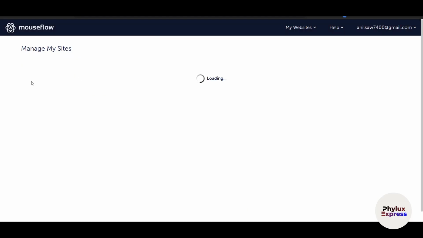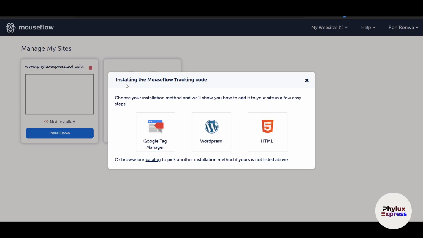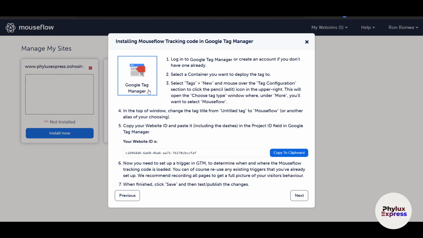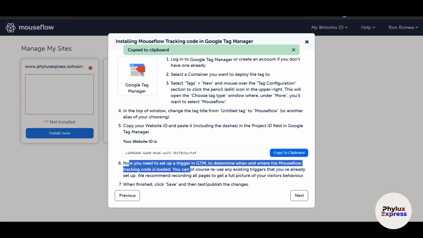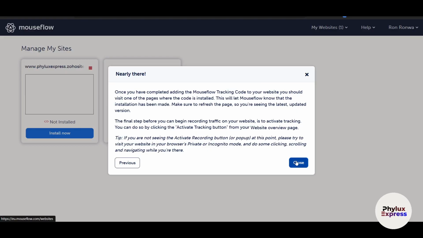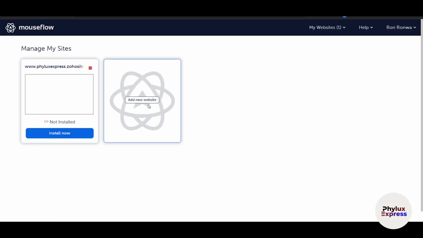Within just a few seconds, it will load and give you an option. For example, choose your installation method, and we will show you how to do this. If you have Google Tag Manager, you can choose this. If your website is made on WordPress, you can choose WordPress, or just normal HTML, right? Let's say I will choose Google Tag Manager here. Now you have to simply copy this code and paste it, right? Go to your Google Tag Manager and paste it. Now click on next. Automatically it will get linked, right? So this is the exact process.